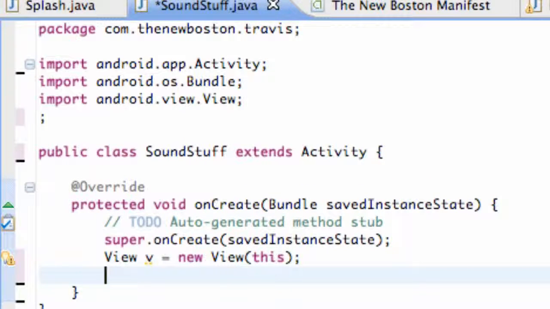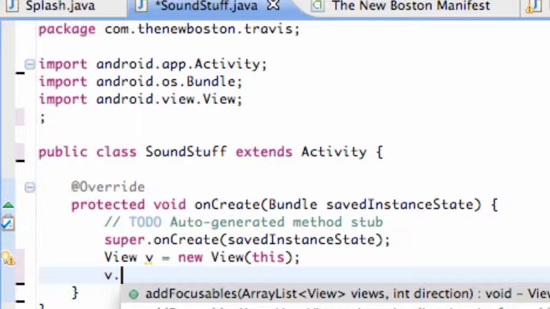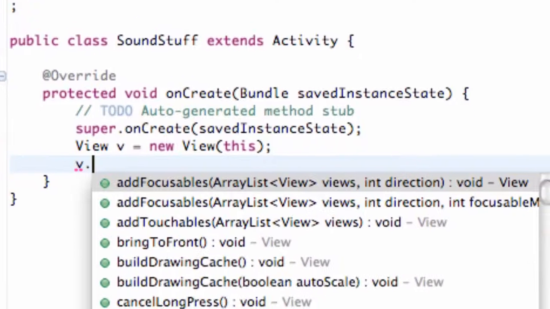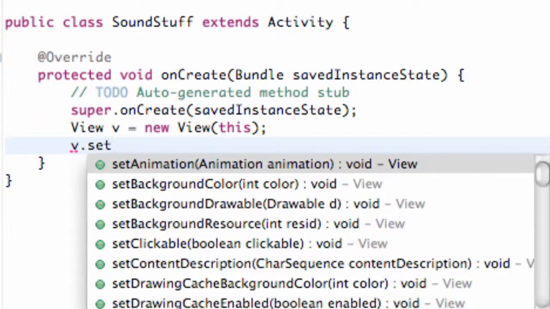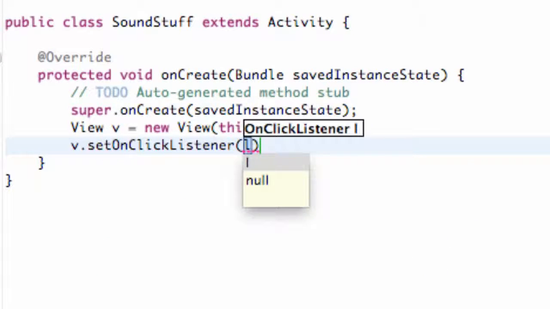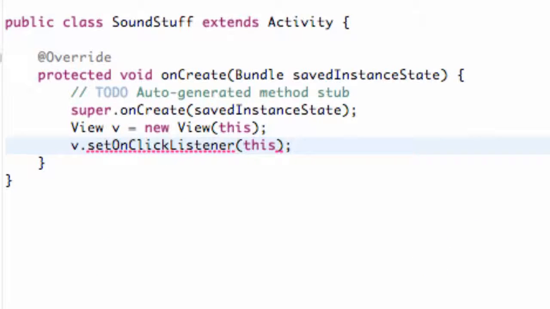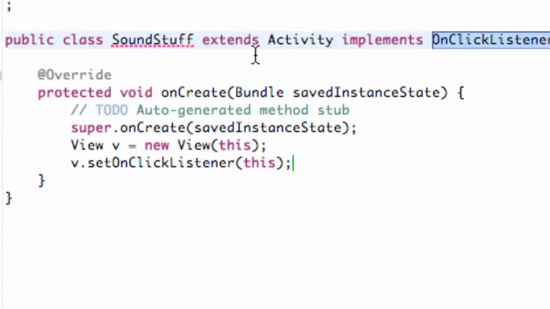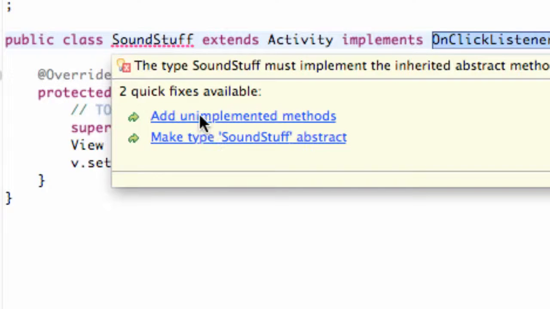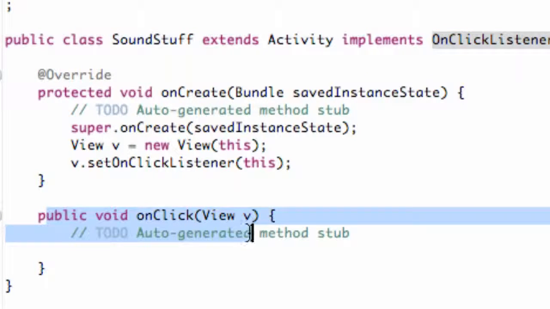And now what we're going to say is just something like, gather my thoughts here, v.setOnClickListener, because whenever they touch the screen, we could just say onTouchListener as well, but we're going to do onClickListener. Then we're just going to say this, and we're going to let this activity implement the OnClickListener so we can use the method there. Then all we have to do is add the implemented methods, and we have our onClick method.